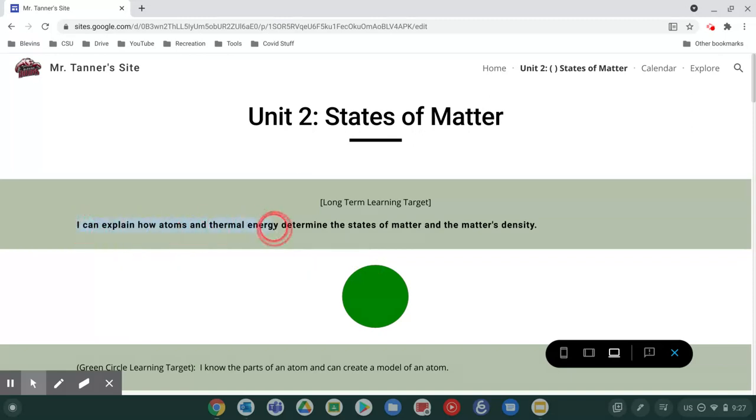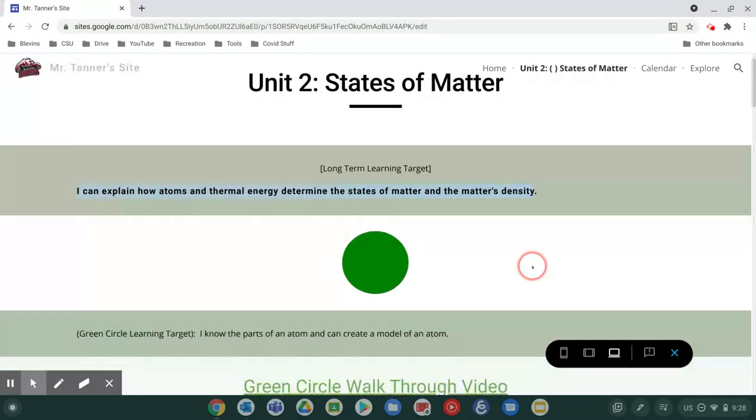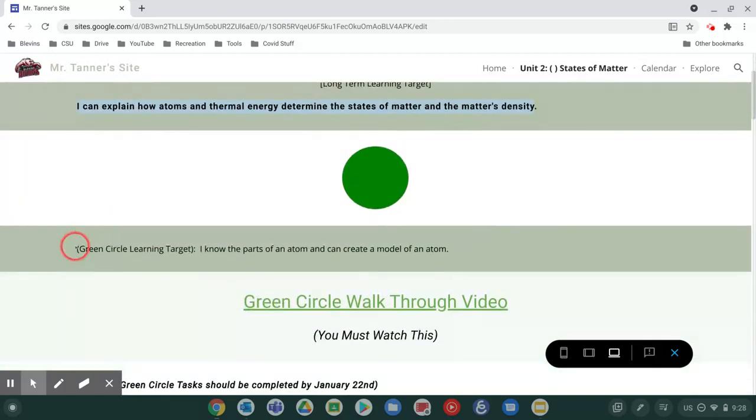Let's start by looking at the long-term learning target for the entire unit. It says, I can explain how atoms and thermal energy determine the states of matter and the matter's density. So we're going to learn how the different types of atoms and the amount of energy they have determine if they're solid, liquid, or gas. And we're going to figure out how different heats and different types of atoms determine how dense an object is as well.